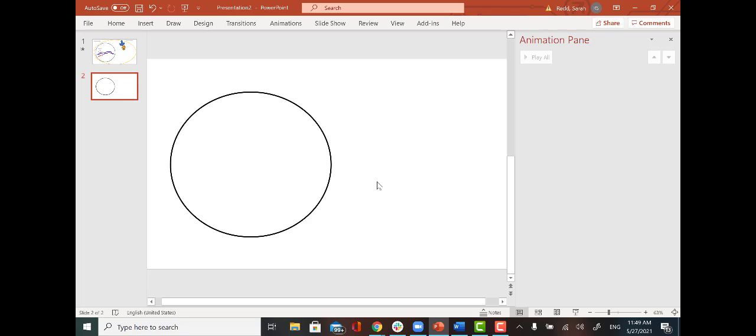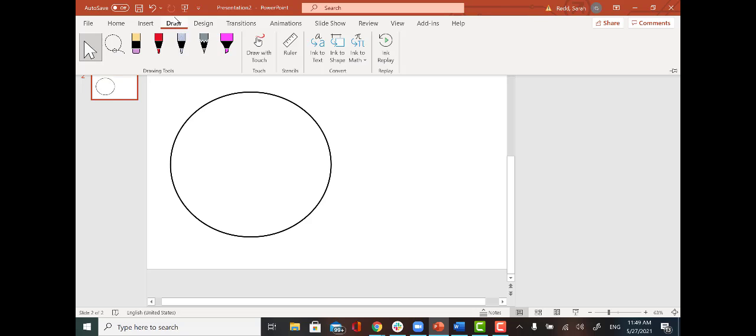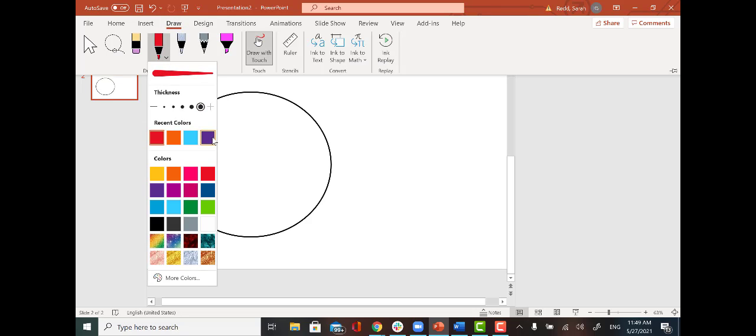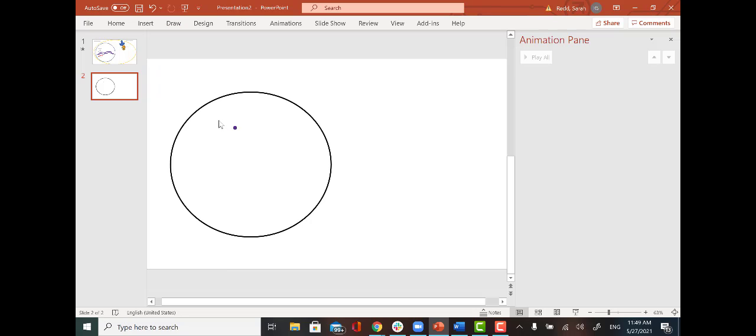Let's say that you wanted to draw your own shape. There's generally a Draw menu up here, and you can click this pen and choose what color you want it to be. I had some purple DNA before. And then you can just click with your mouse and draw your own shape.